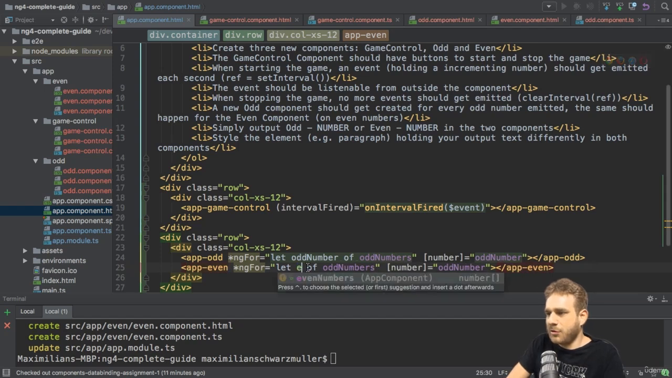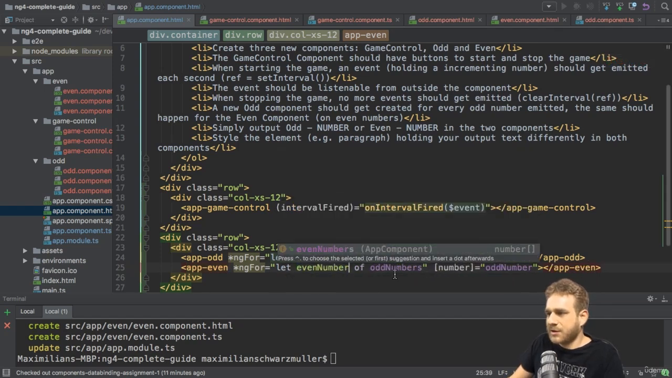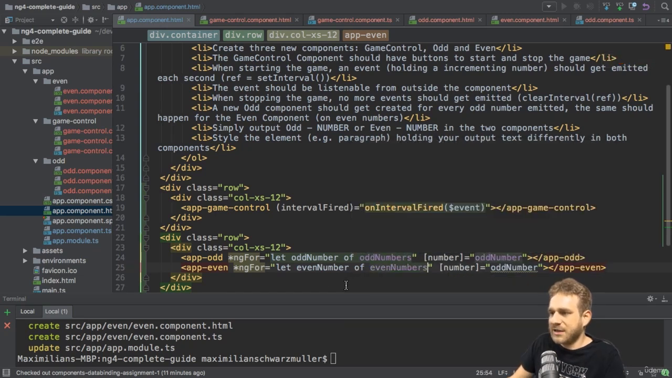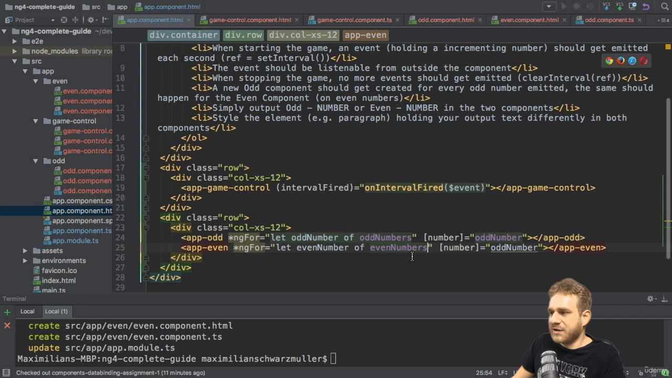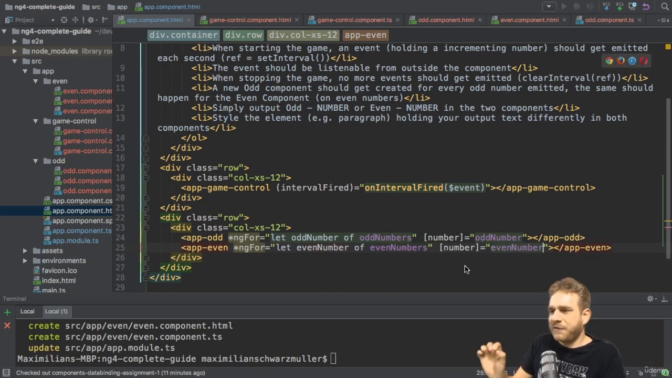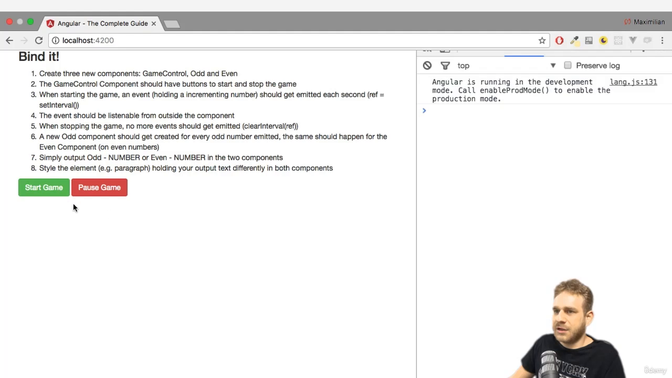Of course, here I want to loop through my even numbers. So I'll store it in a temporary variable named even number of even numbers. Let's pass the even number here. And with that, we should now log both with odd and even in front of it. Let's see this if it reloads and I click start game: odd, even, and even.